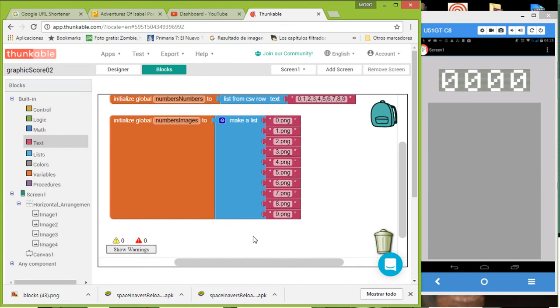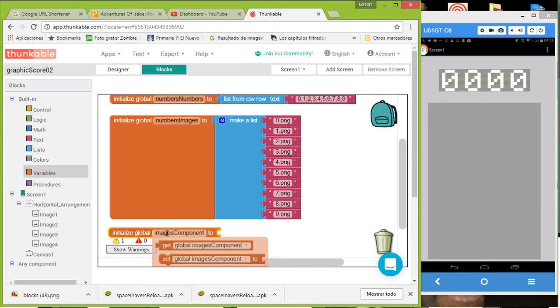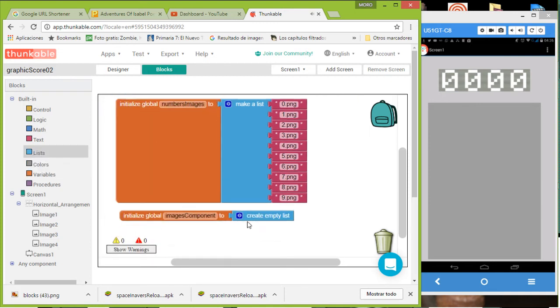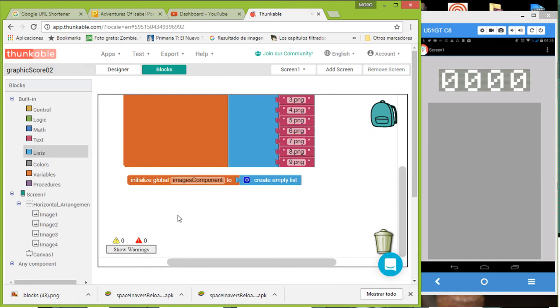We are going to work with for each today, okay? And we're going to use a component or a list of images in this case. So if you're working with sprites, you need to do the same procedure for the 4 images that you will have in your number. So let's create a list for that, and we're going to call it images component. That's it. So now we're going to set these to empty list first, and then we're going to add the elements when we start the app.